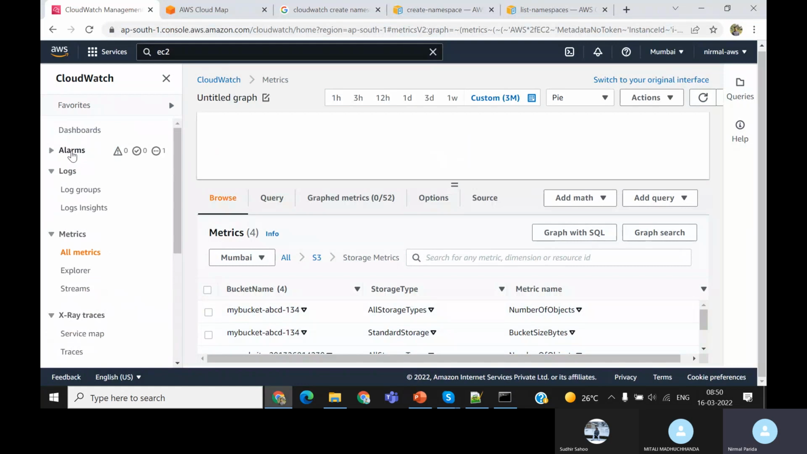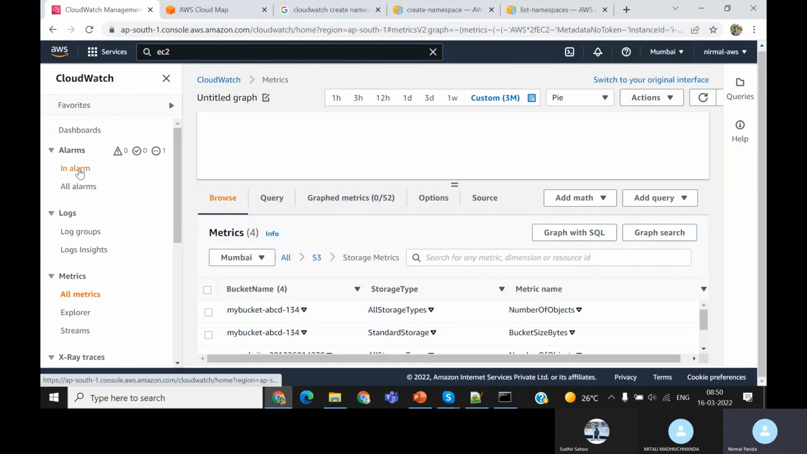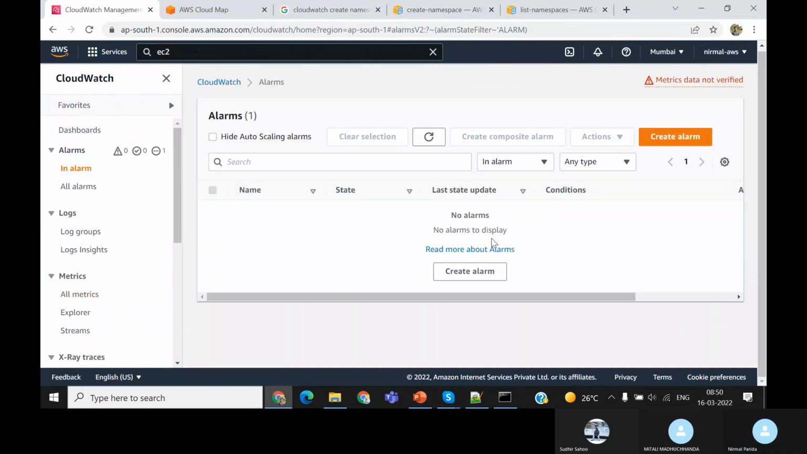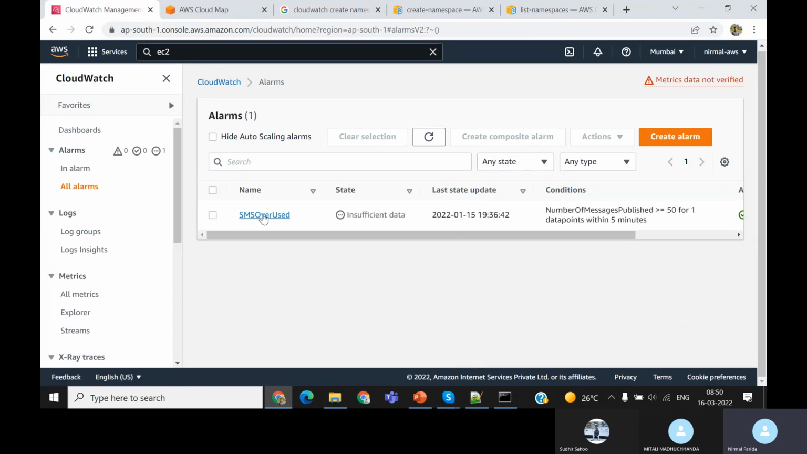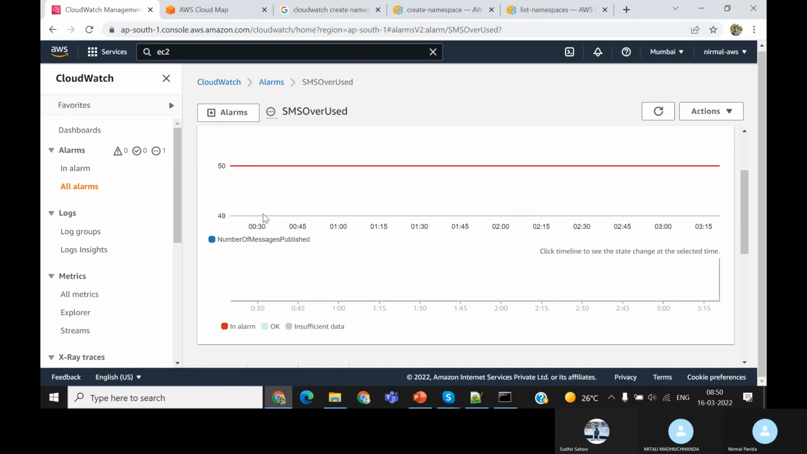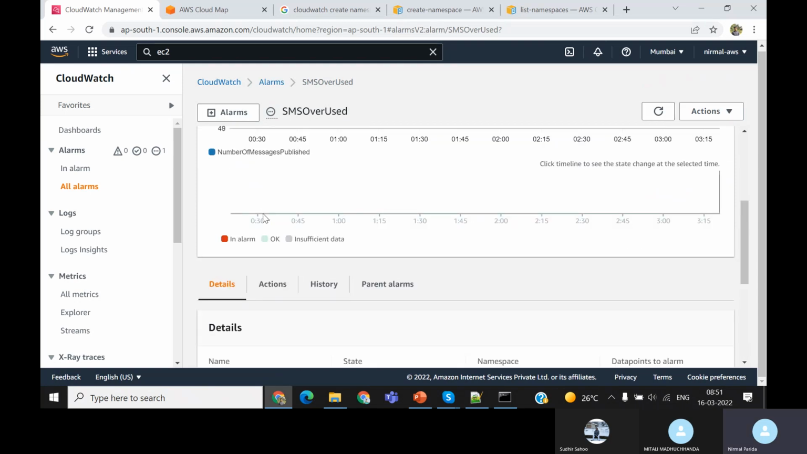Here is the alarm. So currently there is no alarm. Okay, one alarm is there. Yeah, I have generated this for SMS overused. So if any SMS sent from my notification service is overused, I have set this alarm.